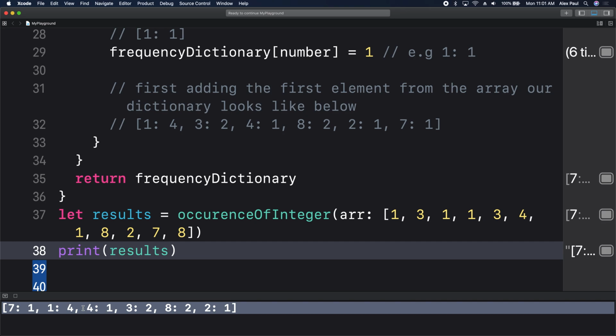Yes? 4 appears once, correct? 3 appears twice. 8 appears twice. And 2 appears once, correct? Right? Everybody with me? It's Monday, too early for sleeping time.